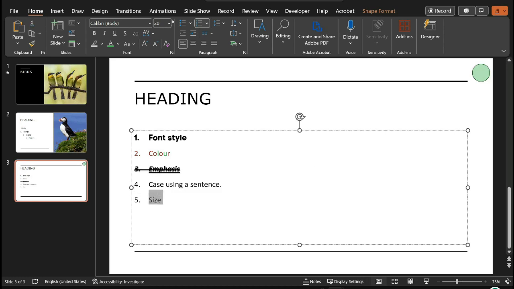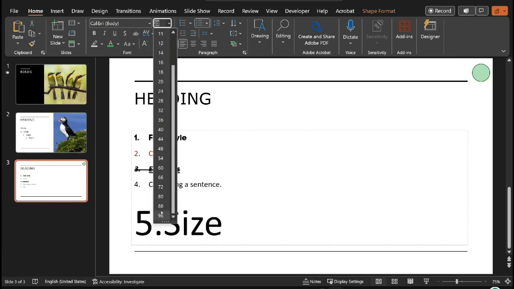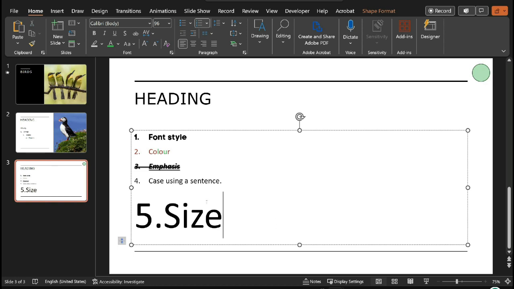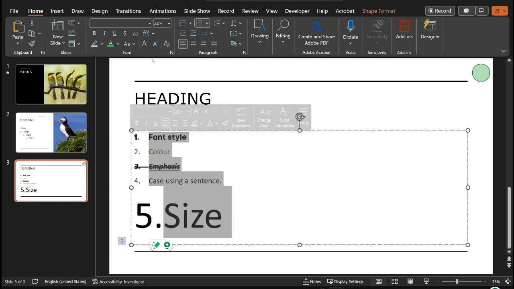So for size, we actually have quite a few options here. We can go all the way down to 96. And this just changes the size of the font. And that is all of the font options that we have.